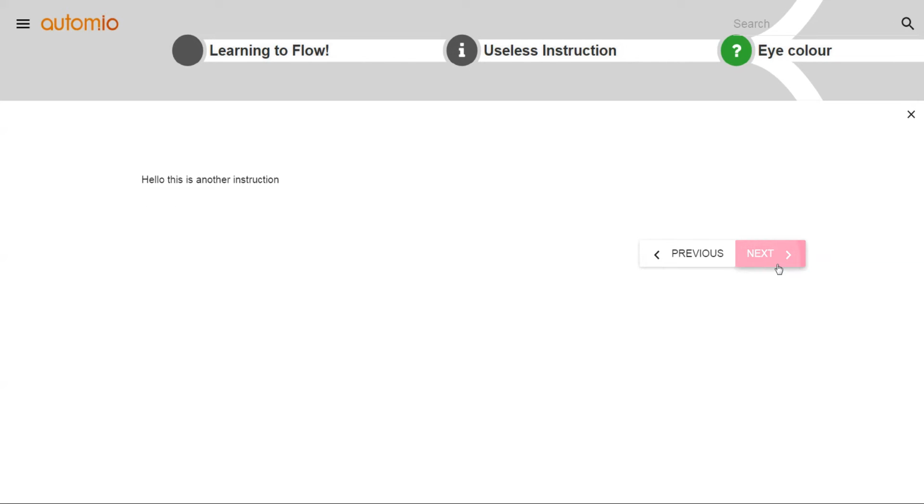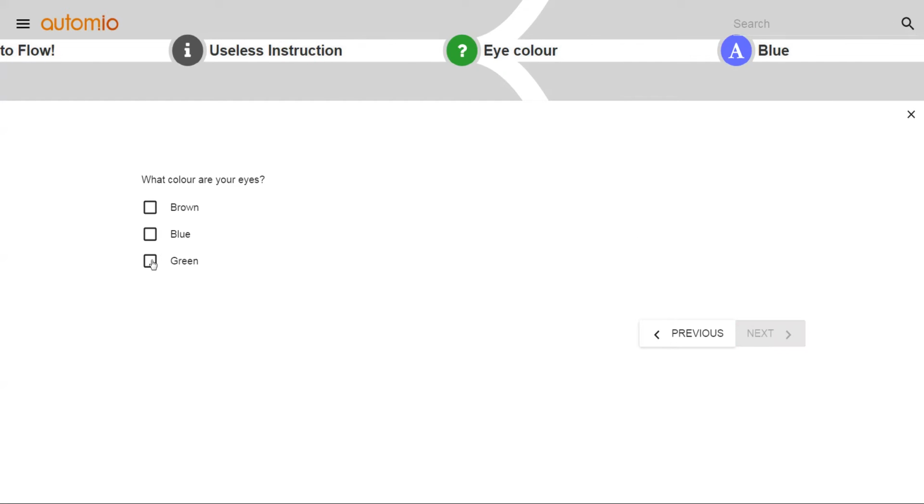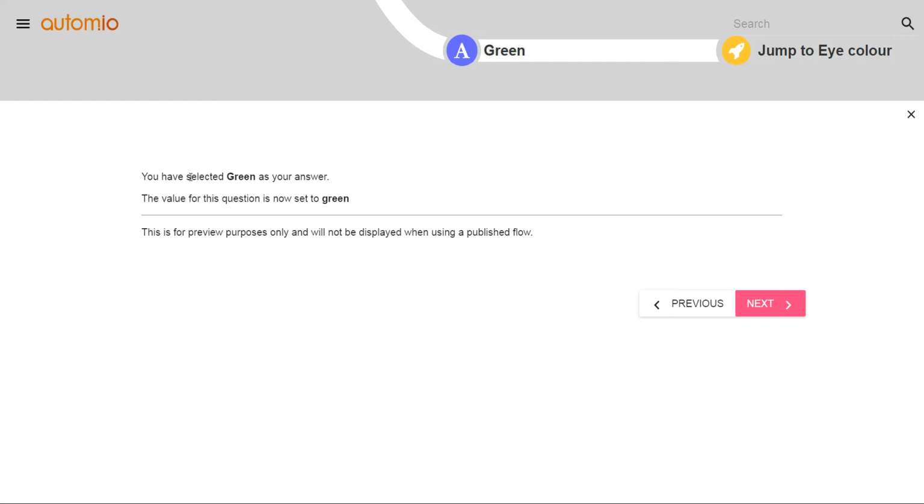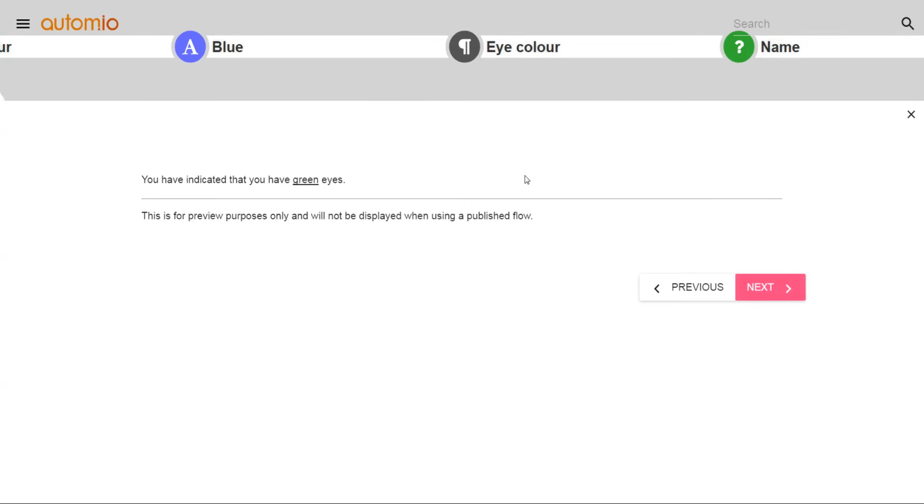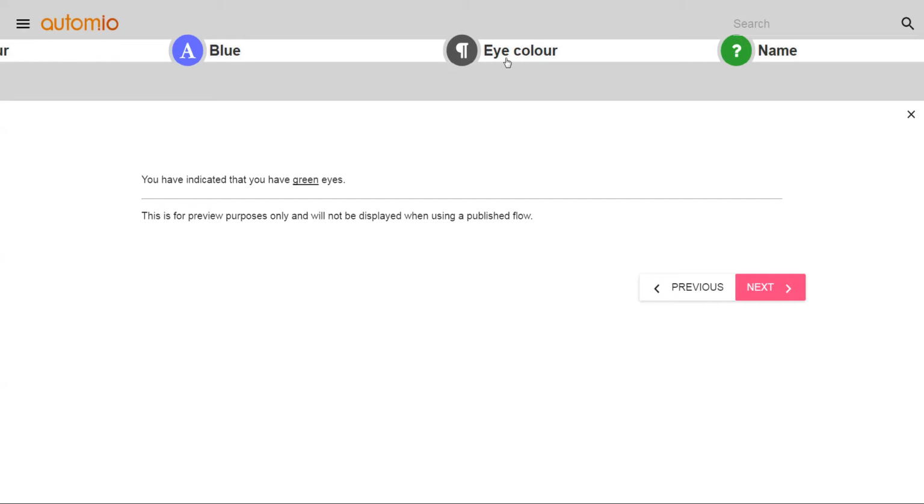Here's another instruction. You saw me stick that in there. And then we just pick an eye color. I'm going to pick green, even though I don't have green eyes. You have selected green as your answer. Now this is for preview purposes only and will not be displayed when doing the interview. It's just showing that we've let them choose green. We've got this value of lowercase g green, and now it's going to jump, and here's that piece of output.